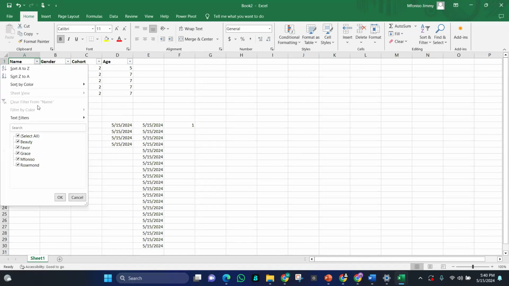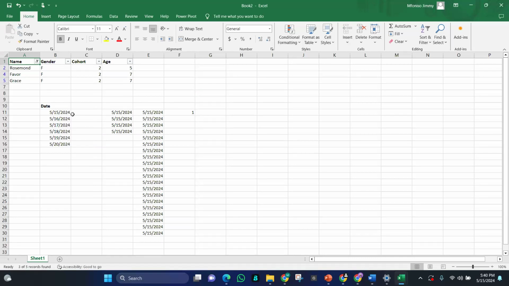But then if I'm here, instead of selecting all, I needed 3 names. And let's say the 3 names I wanted were Grace, Favor, and Rosemont. I select them. The 3 names are now out of my sheet, and I can work with only these 3 names. I can use these 3 names to create my visualization, use it to discuss, use it to do whatsoever I wanted based on that. I hope you understand.